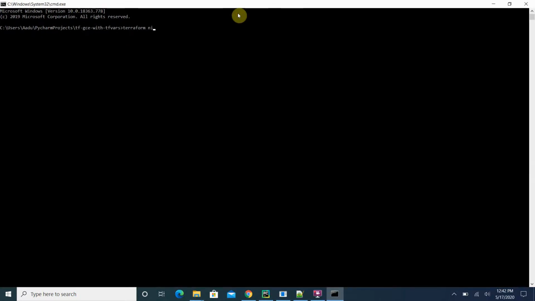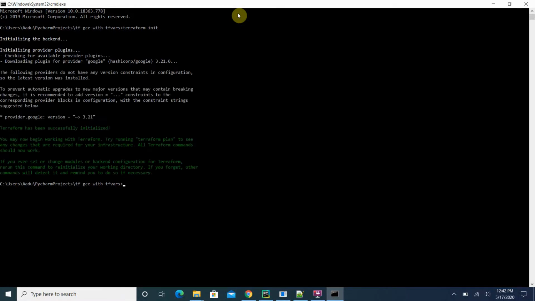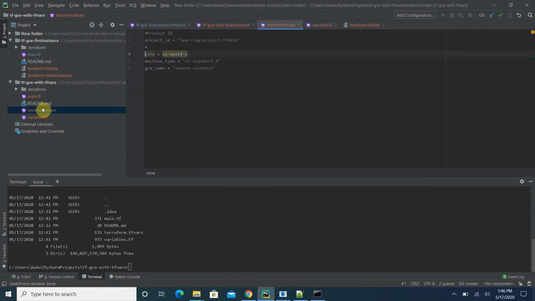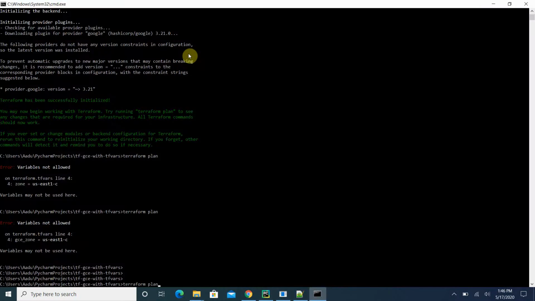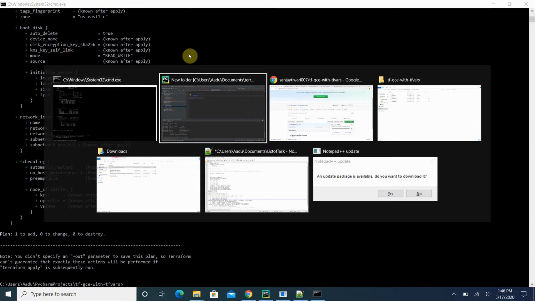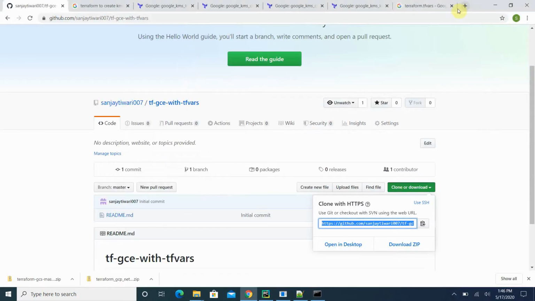So let's run our Terraform plan now. Let's do terraform init first. Then terraform plan. Okay, there's a problem with the zone. Oh, we didn't double quote that. Okay, it ran. Alright, it's working. It took all the values from our tfvars.